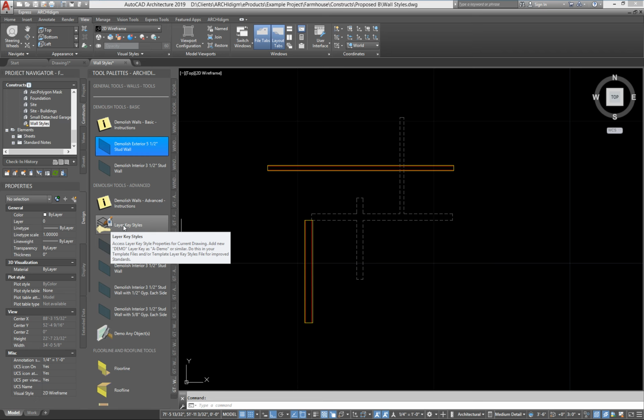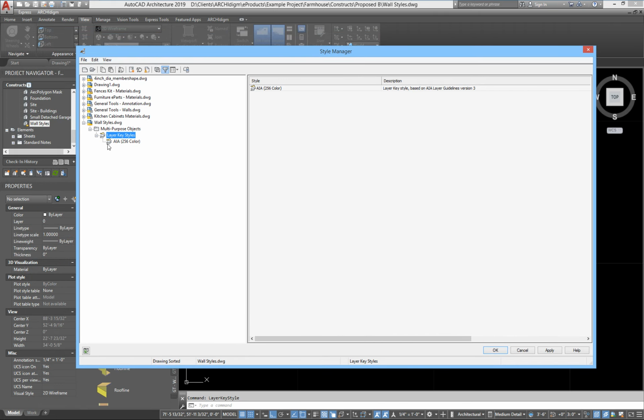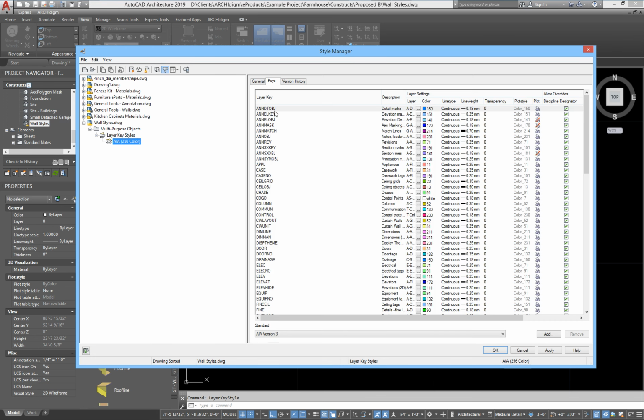So if I go ahead and click on this tool we set up for layer key styles, it'll activate the layer key styles and show you. You should only have one of these. If you see more, there might be something funny going on in your file. This is the default one that comes with the template files provided by Autodesk. If you get more advanced in your use of this product, you'll probably have your own with your own name on it. But we'll just take a look at this one.